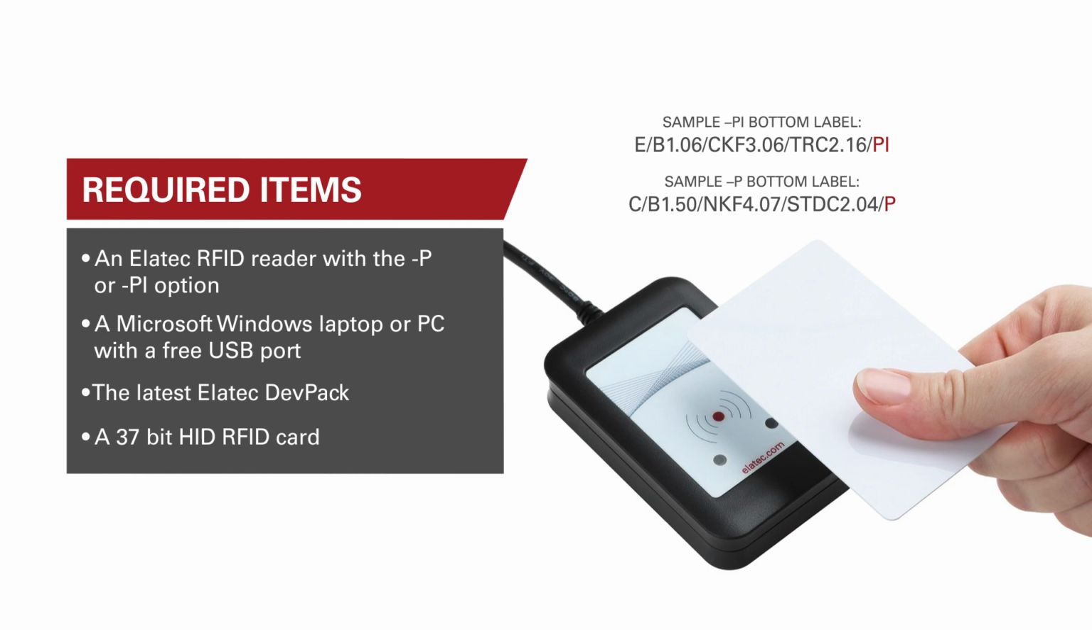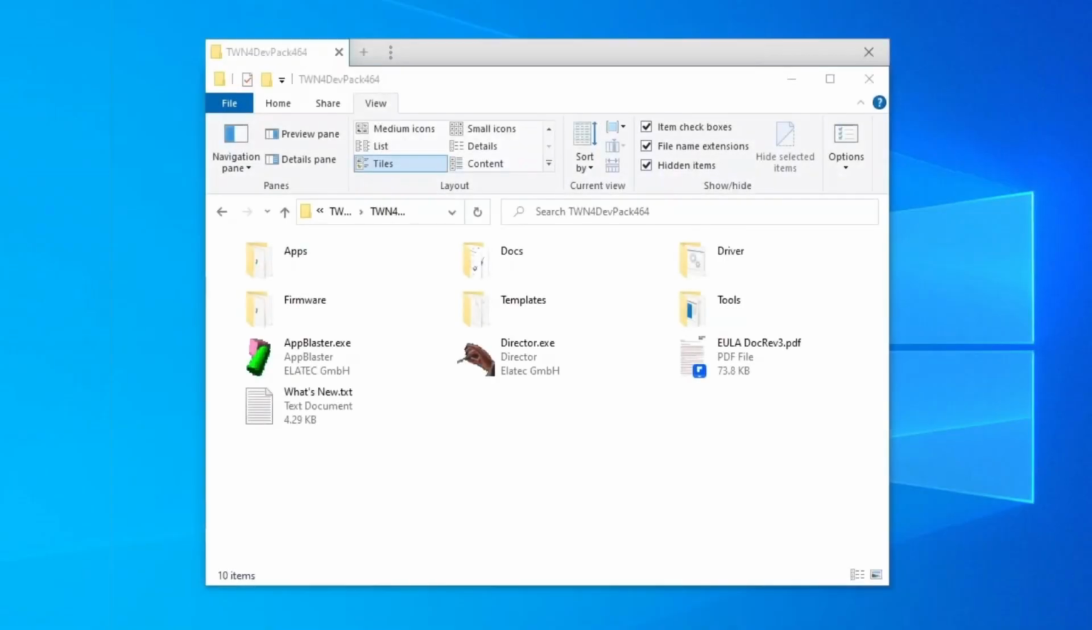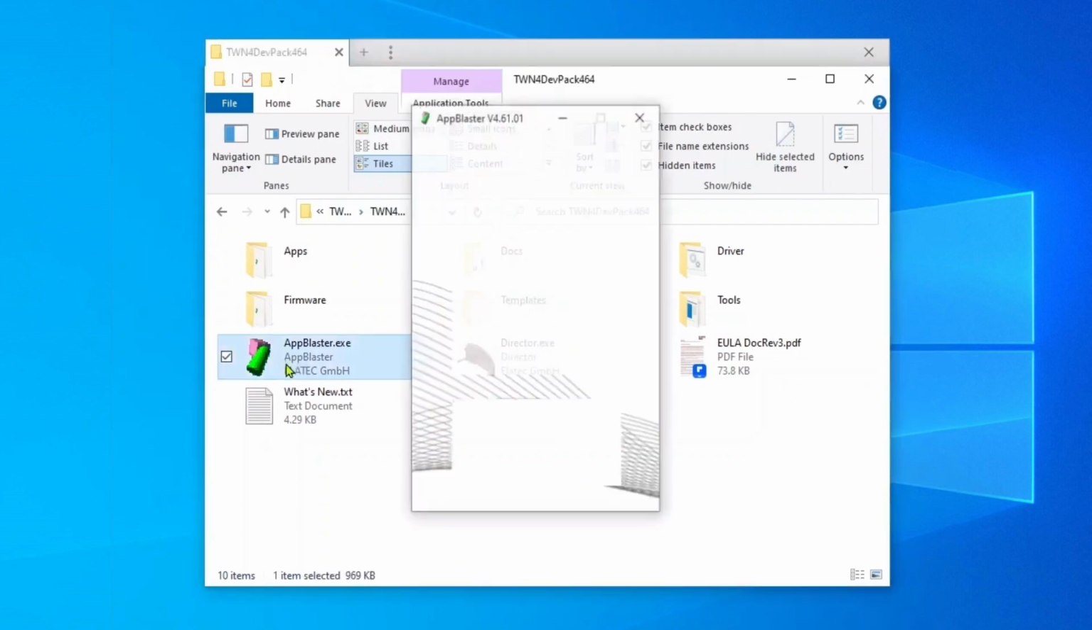If you do not know the RFID card type or its bit length, please see our training video on YouTube for performing a tech tracer card analysis. Let's start by opening the folder with the extracted Elatec dev pack. Look for the appblaster.exe file and launch the program.